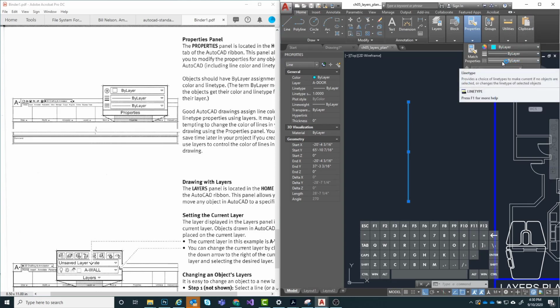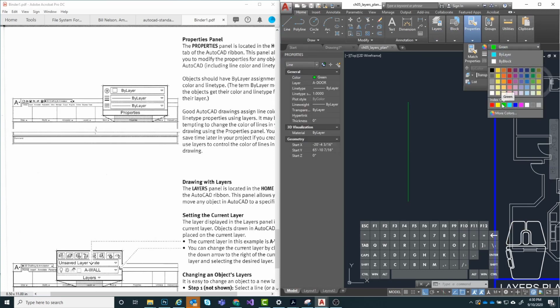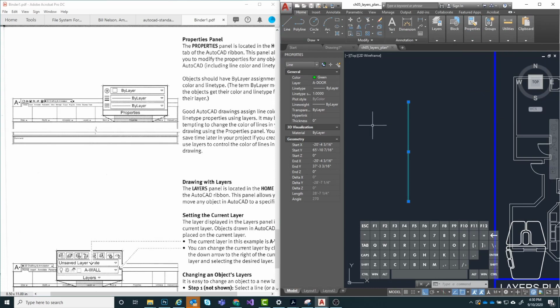But let's say for some reason I want to override one of these settings. All right, maybe I want to change the color of it to green or something like that. Now it's still on the door layer, but I've overridden the color to be green. So this is a bit confusing now, because whenever I turn my door layer on and off, this is going to go with it even though it's green. So if I've forgotten that I've done that override, I might be really confused. I might wonder why that line is disappearing when I want it to stay. Maybe I think it's supposed to be on some other layer.